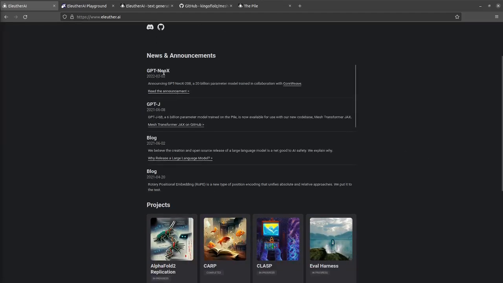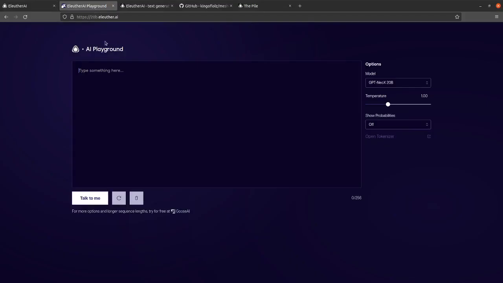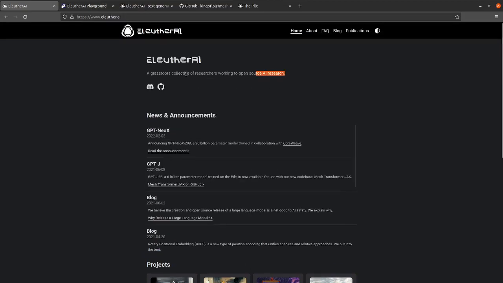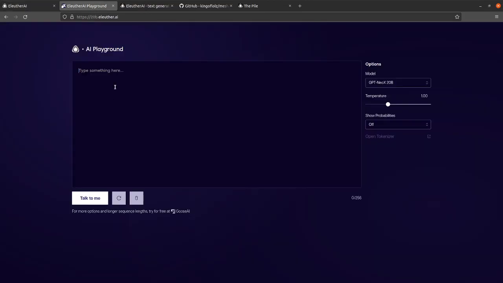But today I'm going to be looking at their large language models, which they've already released open source and you can try online. So this is the demo for their largest one, the GPT-Neo-X with 20 billion parameters. So I'm just going to demonstrate this by using their tagline as a prompt. Interesting.